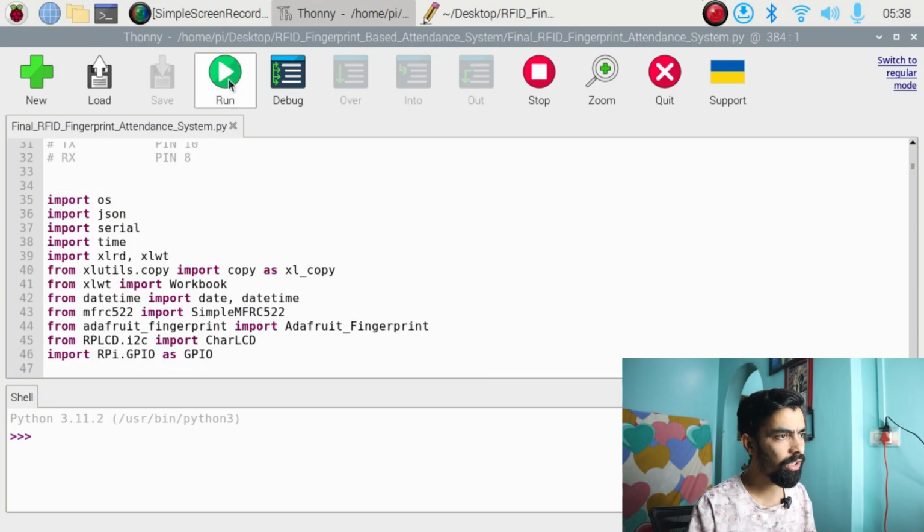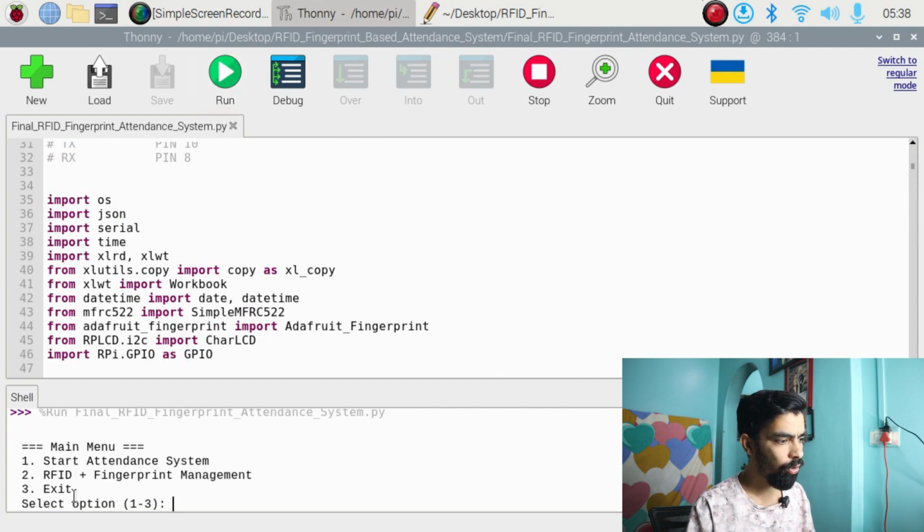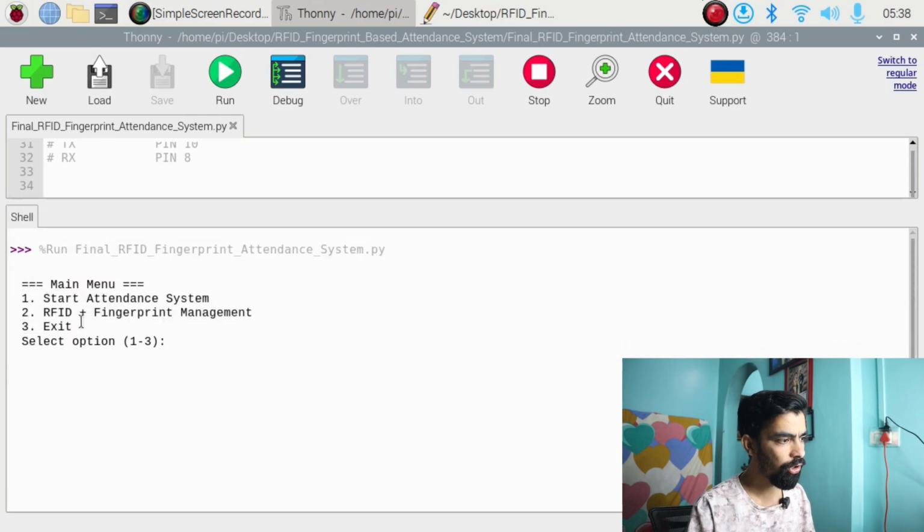So if you want to run the project, just click on this run button. Once you click on the run button, and you already know how this project starts, you can see at the bottom the project started, you can select option 1, 2, 3 and your program will start. I hope you understand the complete practical demonstration, hardware connection, and program part of this project, and which library you need to install. All things I have explained in detail.